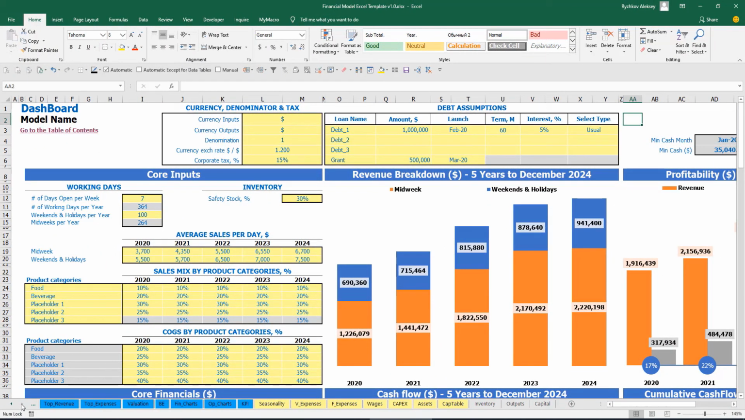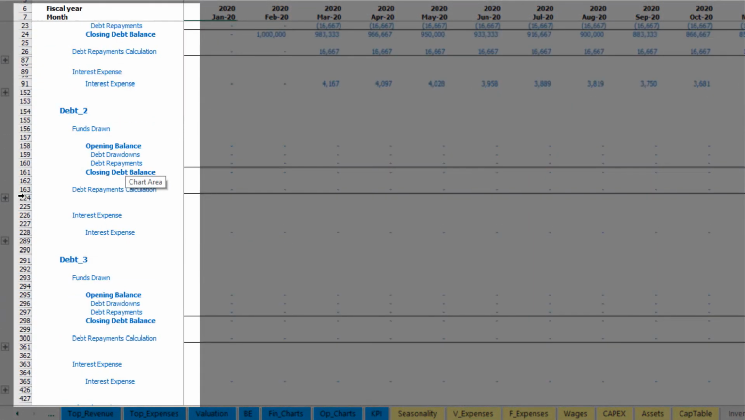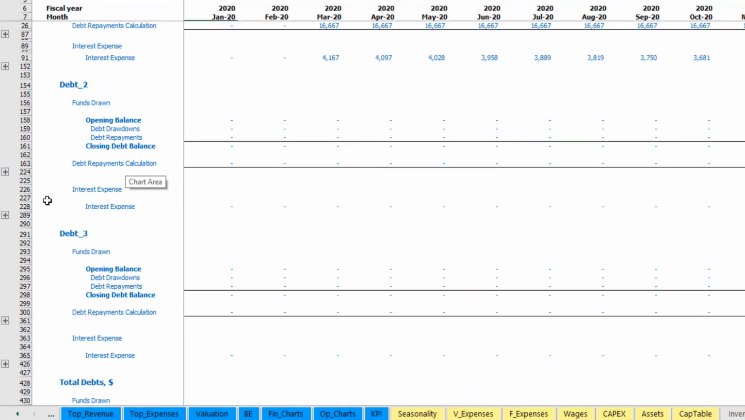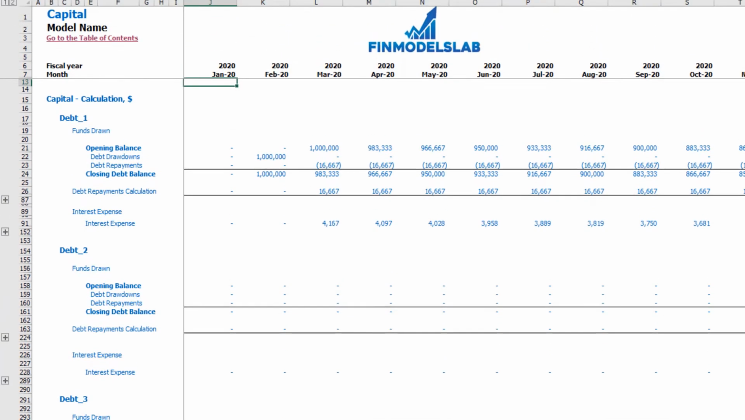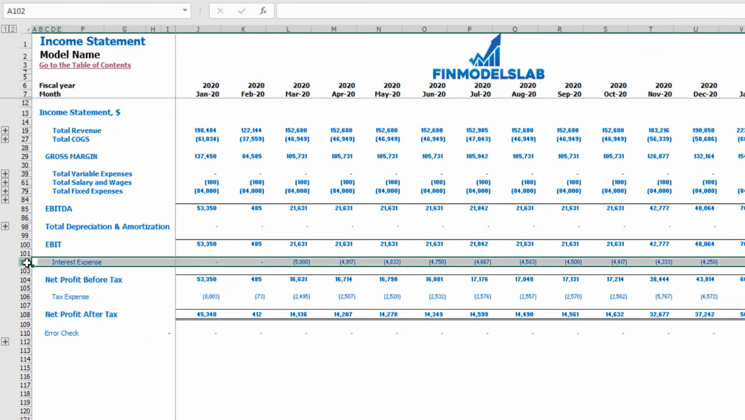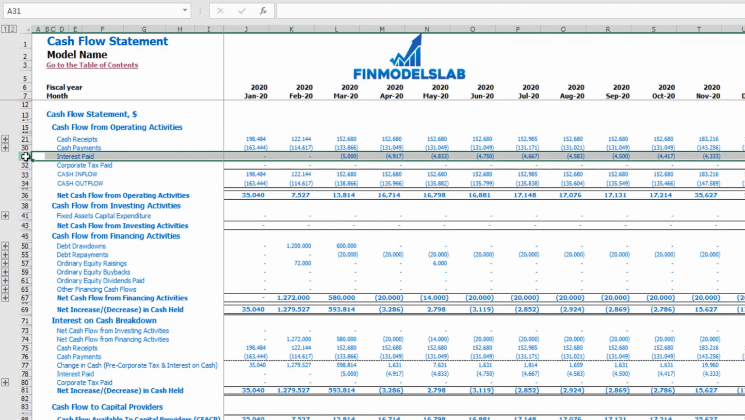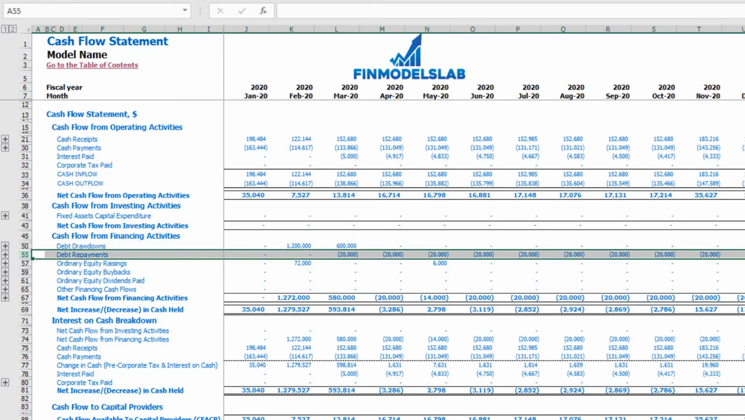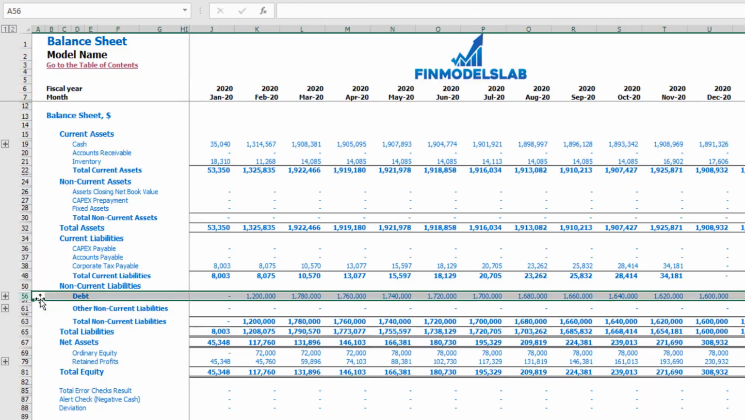So all the calculations of the debts you may see on the Capital tab. Calculations for debt number 1, debt number 2, debt number 3, total debts with grants. These calculations impact income statement, interest expenses, the cash flow, interest paid, debt drawdowns, debt repayments, and on the balance sheet you have the debt closing balance.